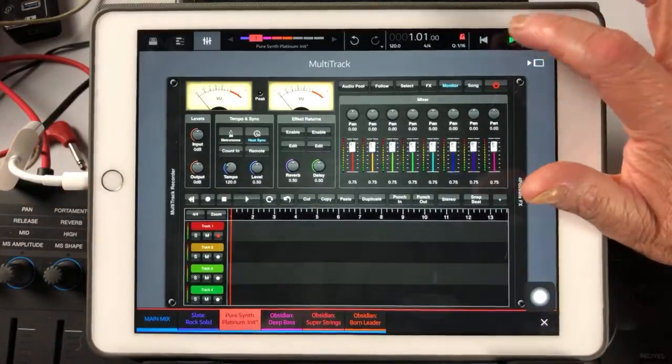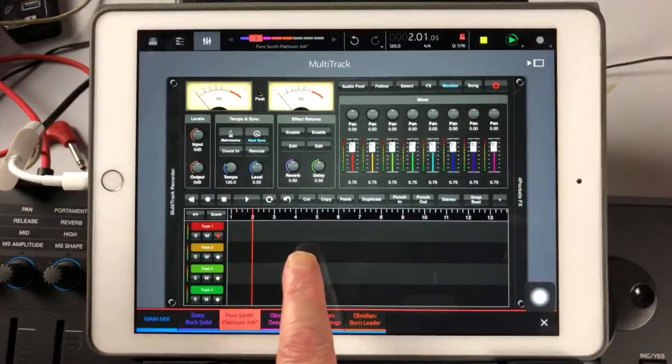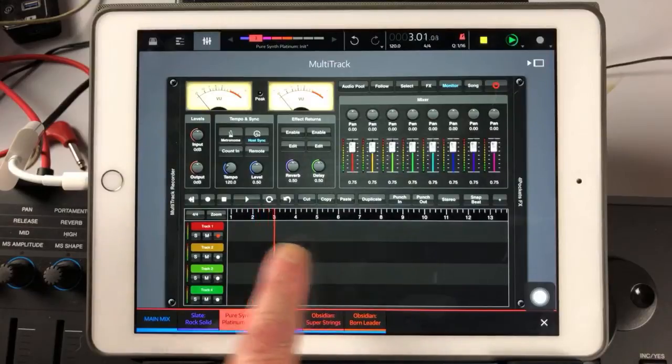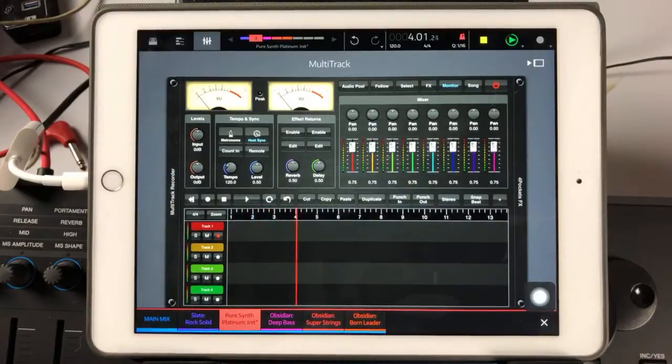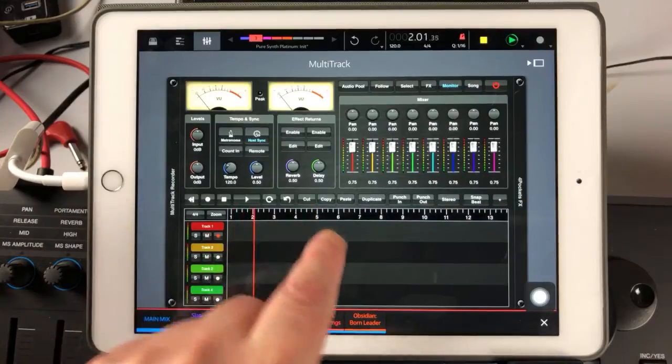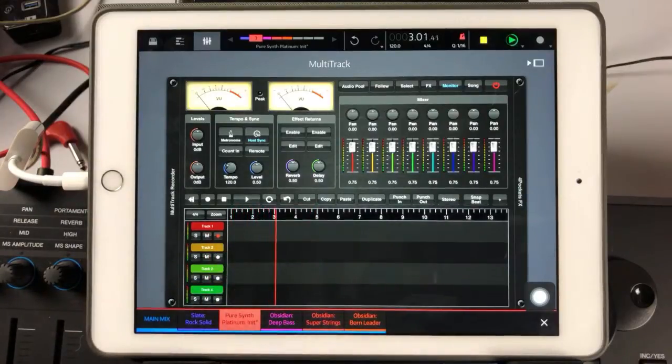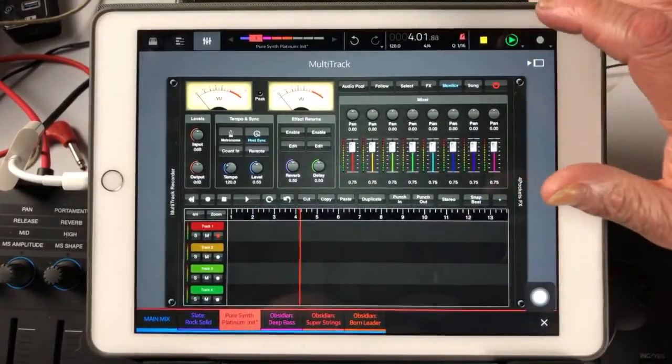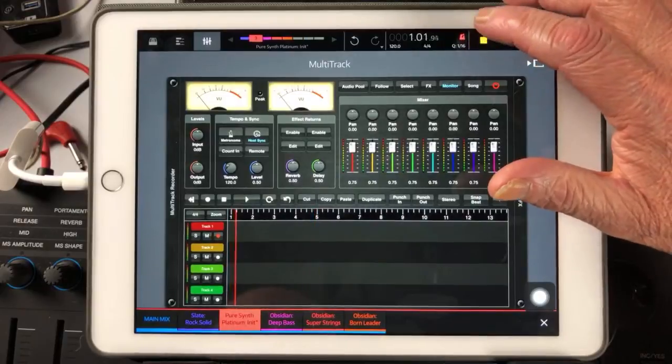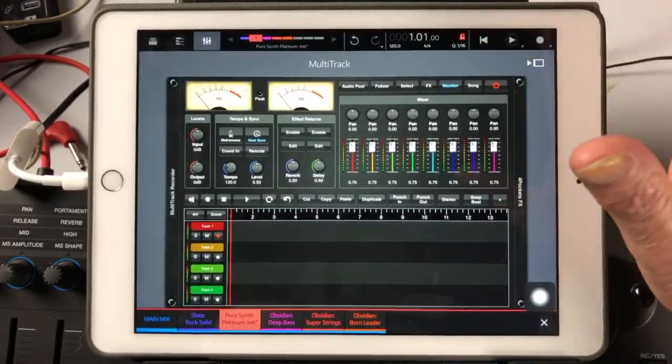NanoStudio's transport. So if we watch this, let's play. You'll watch it, it'll get to number four, no, number five, sorry, and then it'll jump back to the beginning. 1, 2, 3, 4 bars, and it'll jump back to the beginning, right? Awesome. Now, I'm not armed to record, and I haven't pressed record, so that's good. So we can stop that, rewind it there.